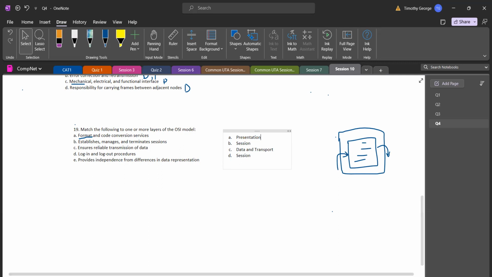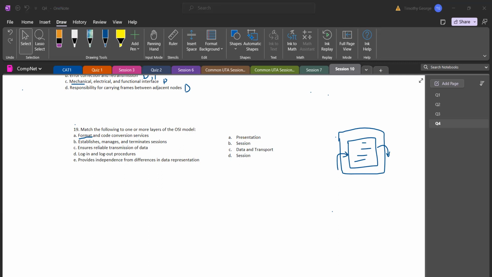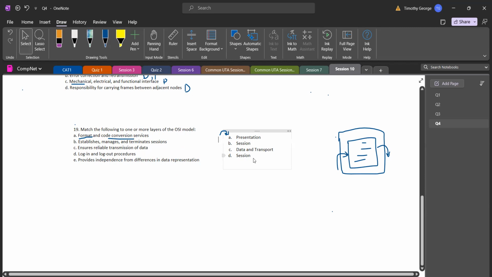Okay, final one. Provides independence from differences in data representation. So what does it mean? It means data representation does not make any difference. Why does it not make any difference? Why do data representation types not make a difference? Because there's an easy way to convert between data representation types. Conversion happens only in the presentation layer, right? So that is why this is also presentation.